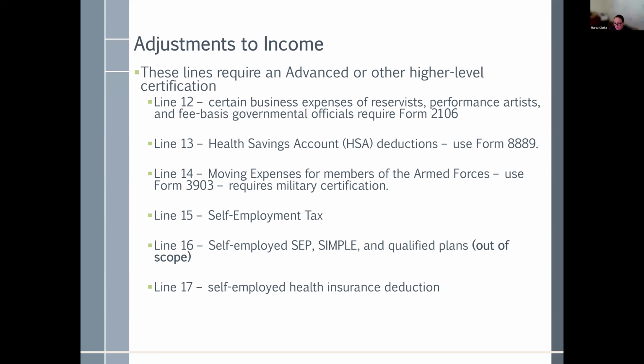Health savings accounts, we do see a few of those every now and then, right? If you contribute money to your health savings account, separate from whatever your employer takes out of your paycheck, then that would be a deduction. You don't have to pay tax on that money. You can save it away. Moving expenses for members of the armed forces, that is going to be out of scope for us. We do not do military service.